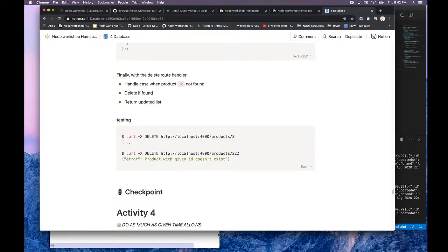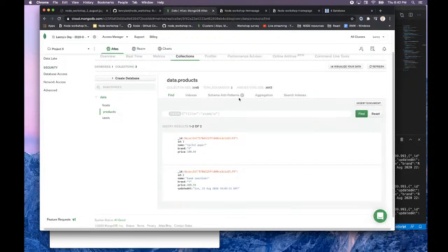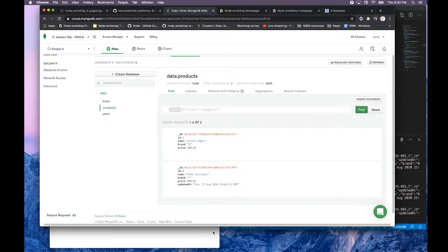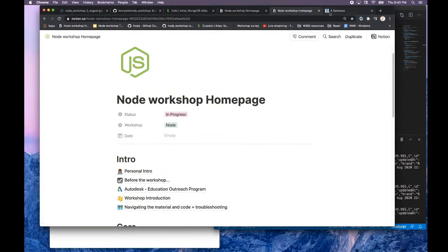So if you want to check the contents of the database, just log into your MongoDB Atlas. You could even manipulate it here, of course, but just for checking, you should kind of do it with a curl, to make sure that the server works.